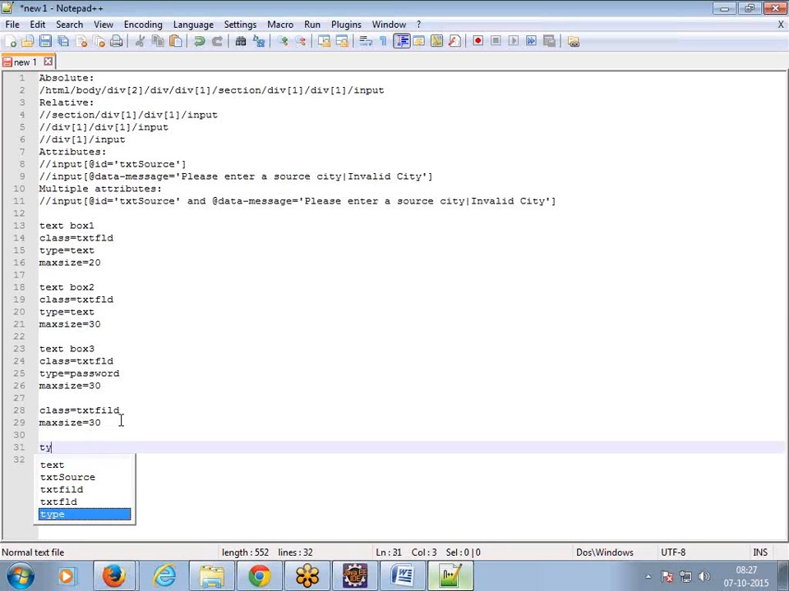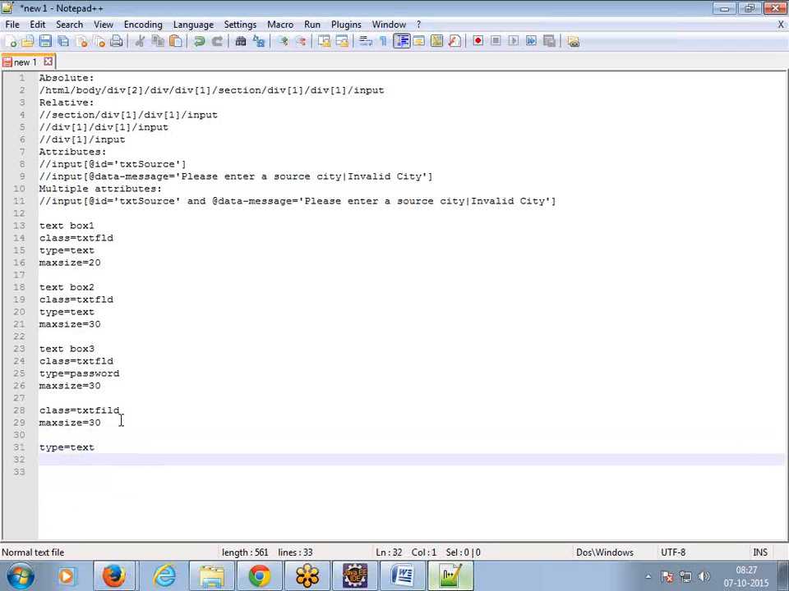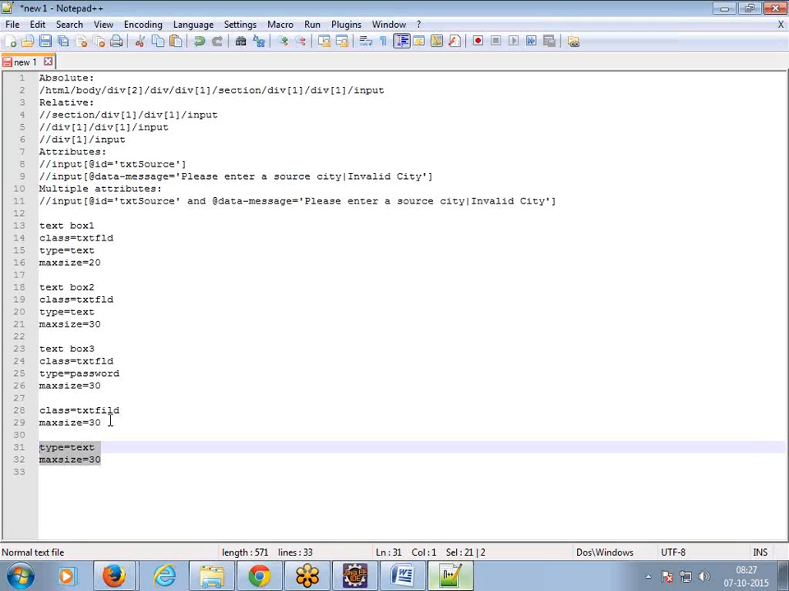See, with this combination, type equal to text and the maximum size is 30, how many text boxes are there? Only one. Type is equal to text and maximum size 30 identifies only one. With the other combination, two text boxes. But this combination will identify text box 2. Got the point?